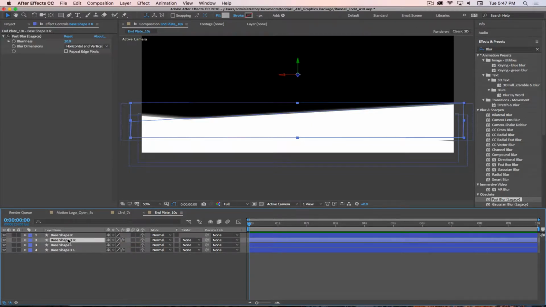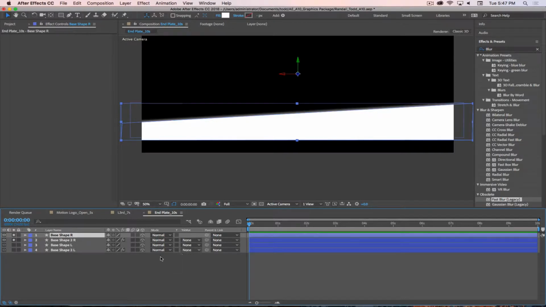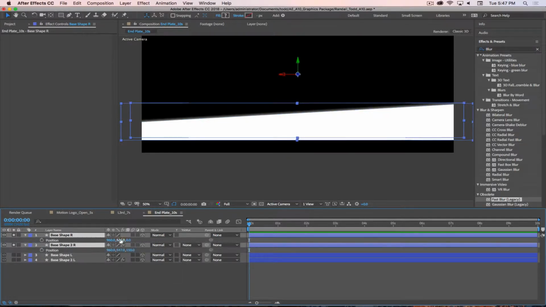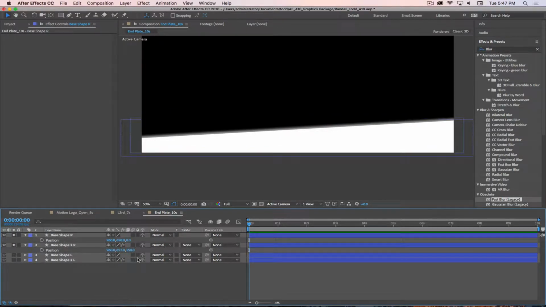Let's go ahead and move these down a little bit so that they're sitting on the composition properly. So I'm just using position to do that. On solo here, and we can see everything. Great, okay, cool. So this is looking pretty good so far.